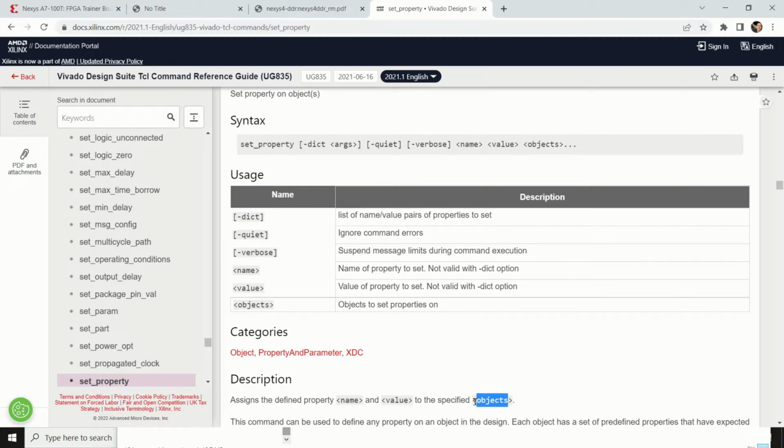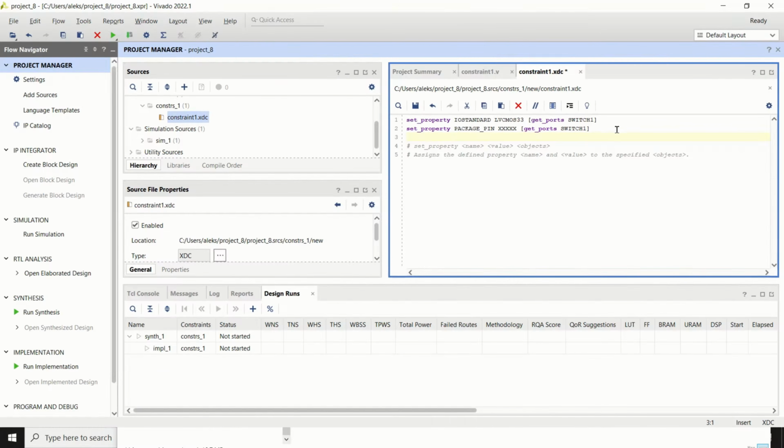In our case, the objects are basically ports corresponding to switch 1, switch 2, switch 3, LED 1 and LED 2. To physically assign a physical push button on your board to switch 1, we need to write these two code lines. So we use the set property. The name is IO standard. The value is this abbreviation, and the object is defined by this part over here in square brackets.